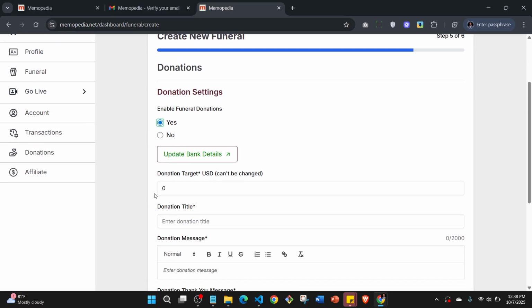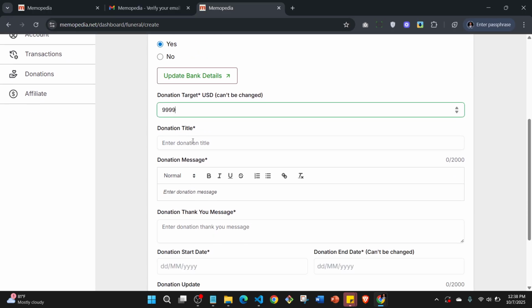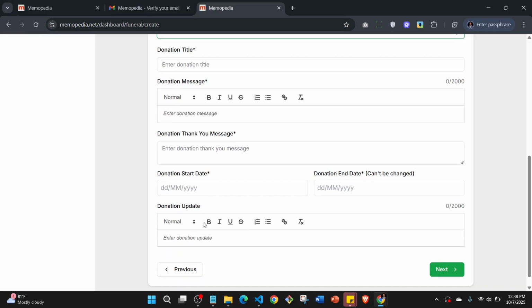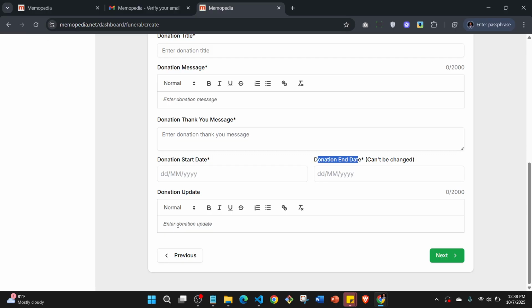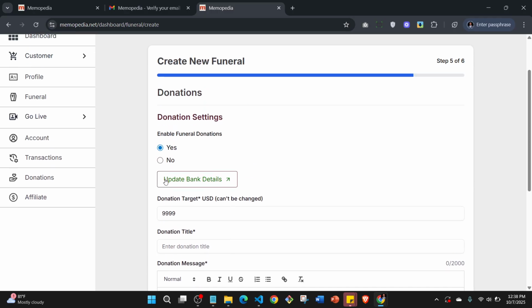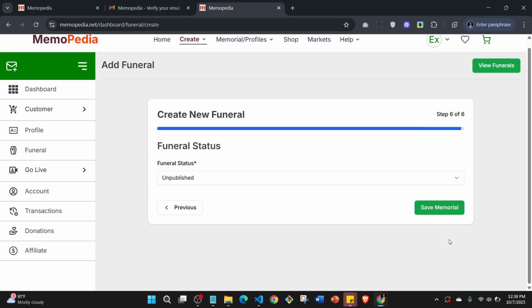If you want to accept donations, how much do you want to accept? So for example, if I wanted to accept maybe $100,000, I just need to add the donation target here. So that's it. If I wanted to accept $10,000, then this would be my donation target. Then you need to set a title, a message, and a thank you message. Obviously, you need to add a start date for the donation and an end date. And then finally, you can always add an update after donations have started coming in. But for now, I'm just going to say no, I don't want any donations. And then you click on next.